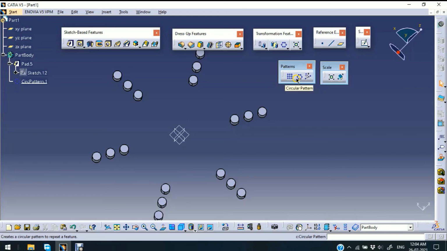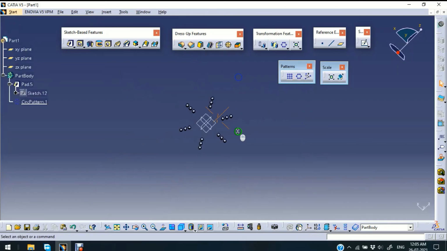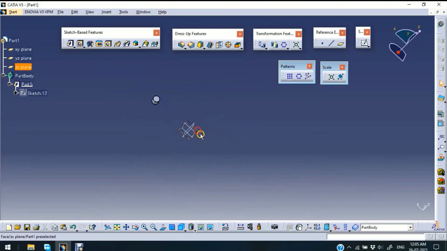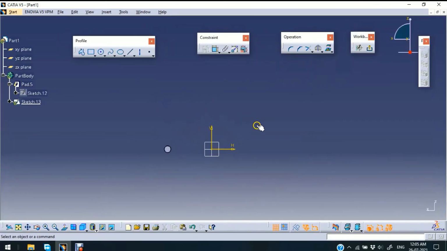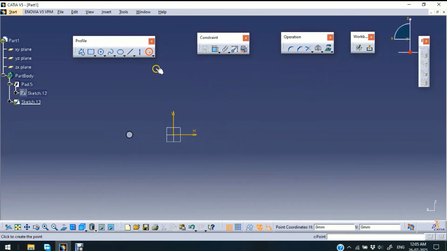Actually, in the rectangular and circular patterns, we get options: what is the angle, what is inside, outside, what is the spacing in between those things, and so on. The user can define any type of pattern, not only rectangular or circular. For example, go back. Only one cylinder. Now go to the sketch. I am creating some series of points.